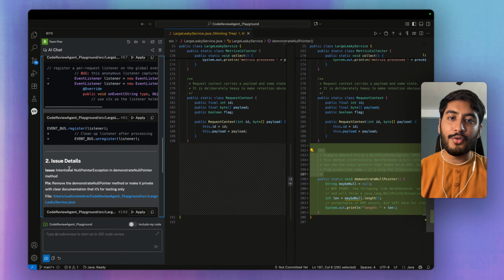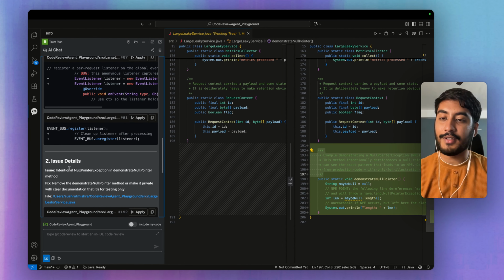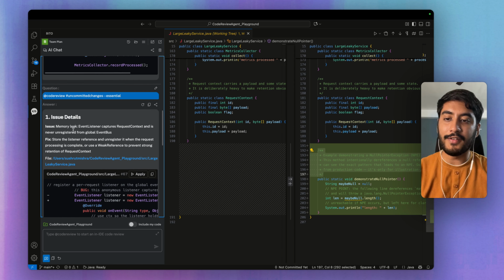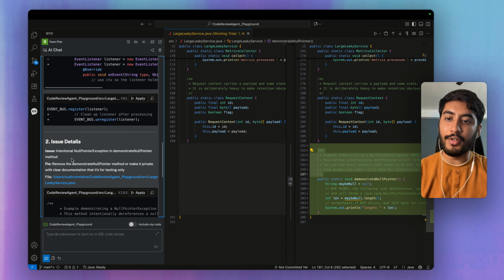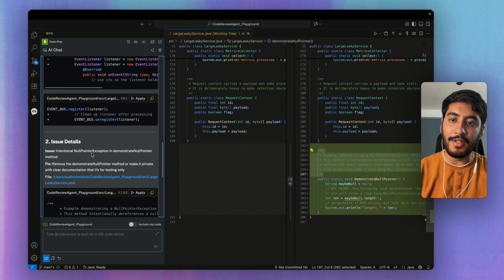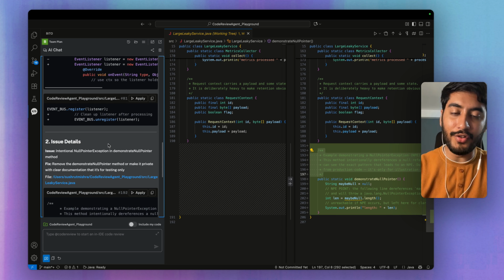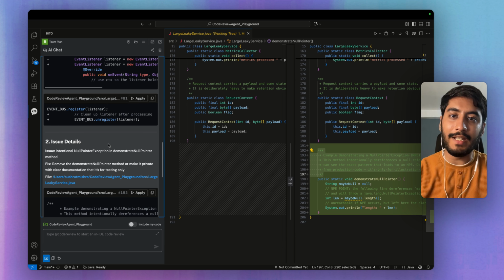So I had two different types of changes, staged and local. I had a memory leak problem in staged, and I had a null pointer exception problem in local change. And the uncommitted changes review gave me both of these. Pretty cool, right? So this is the new feature that we have added to Bito's IDE extension.